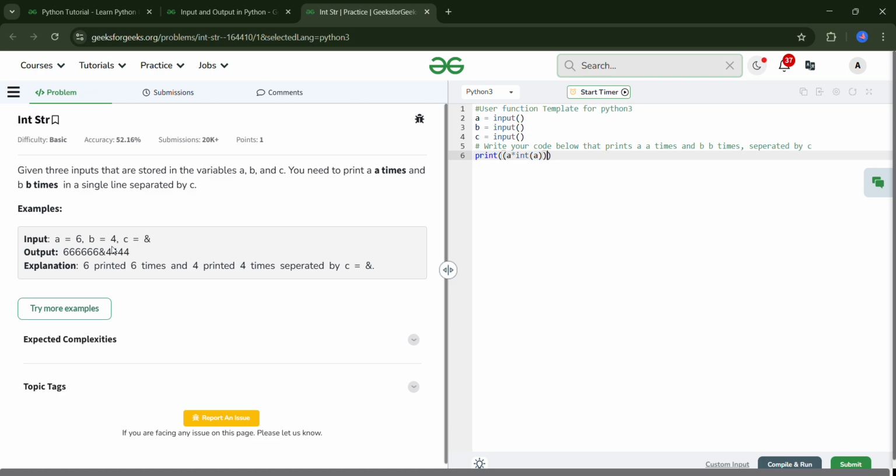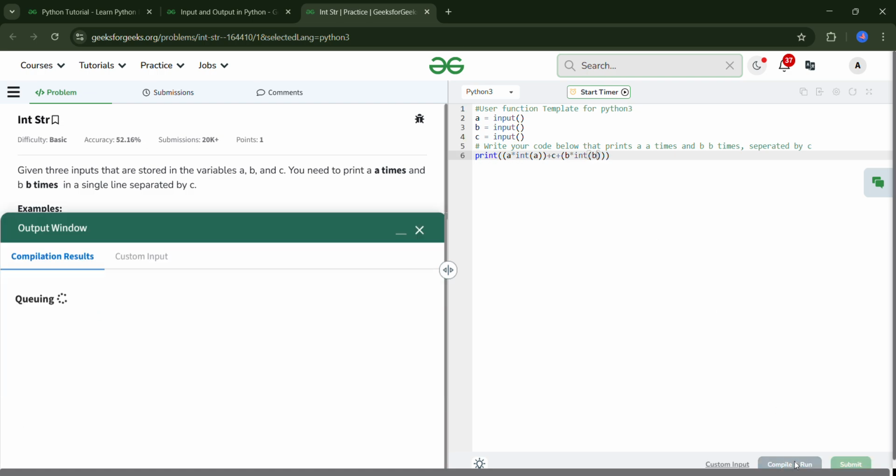add the separator, which is plus c plus, and inside another parenthesis we are going to make b into int(b). The reason we are converting this into an integer is that we have to print b times. Now let's compile and run the code.